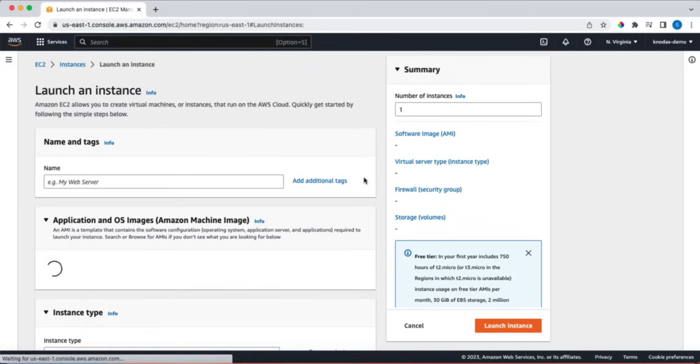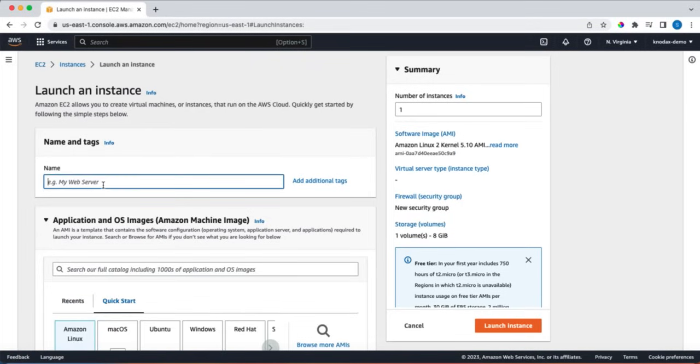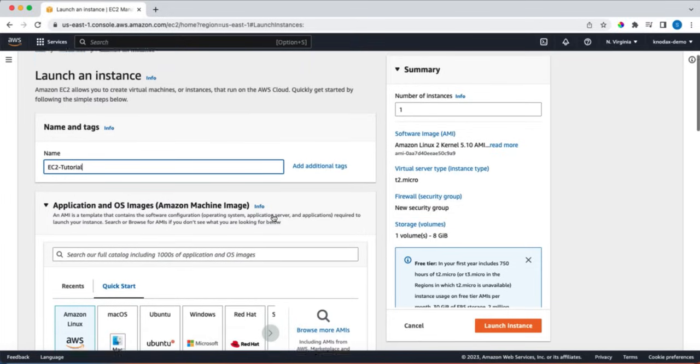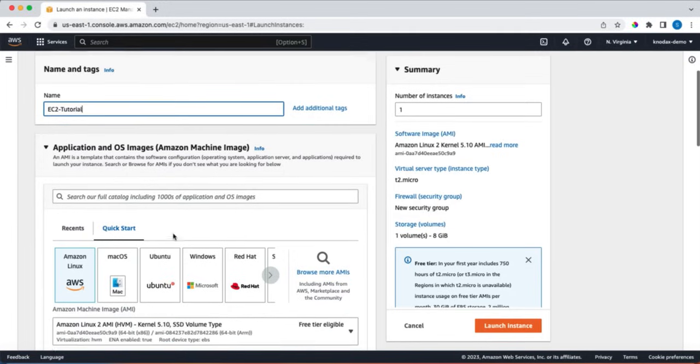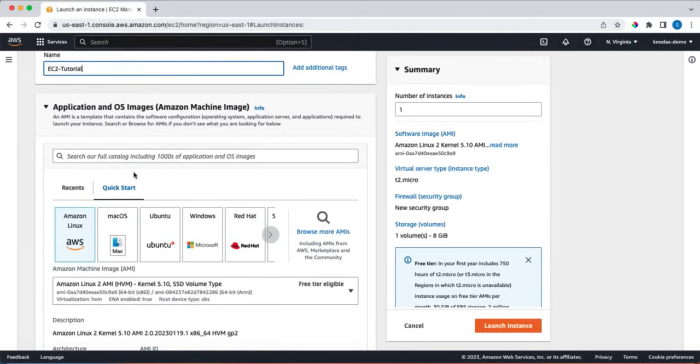Here, I need to provide name and tag. Let's name it EC2 Tutorial. And if you want, you can also give an additional tag here, though you don't have to. Just a name is sufficient. Next, we need to select a base image. This will be the operating system of the launched EC2 instance.